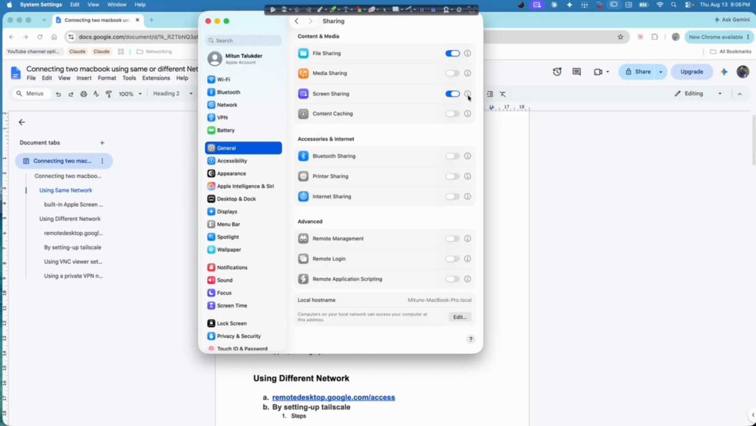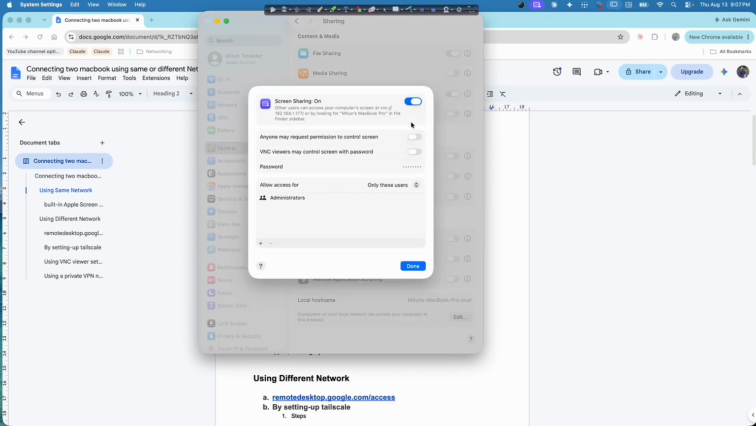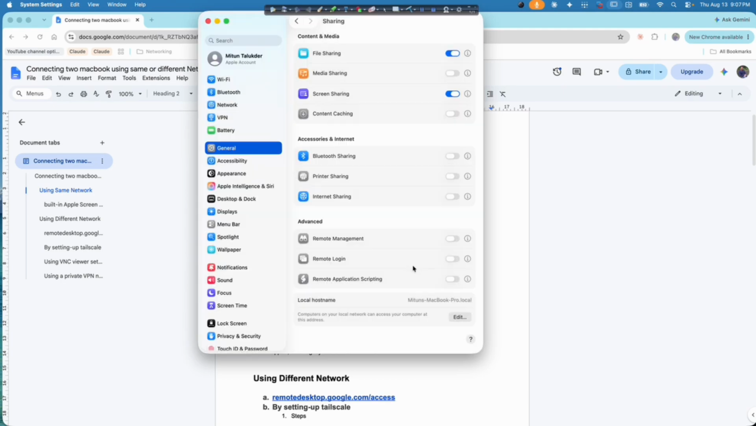And if you click on the info option, here you can enable who can access this local MacBook. We have specified that the administrator, who is the owner of this MacBook, has access to do the screen sharing. Then one more thing we need to consider is to disable these advanced features, which are remote management, remote login, and remote application scripting. These advanced features and screen sharing are orthogonal to each other. That means we need to enable only one of the options, so in this case we have disabled remote management. We do the same thing for both the remote and the local MacBook.